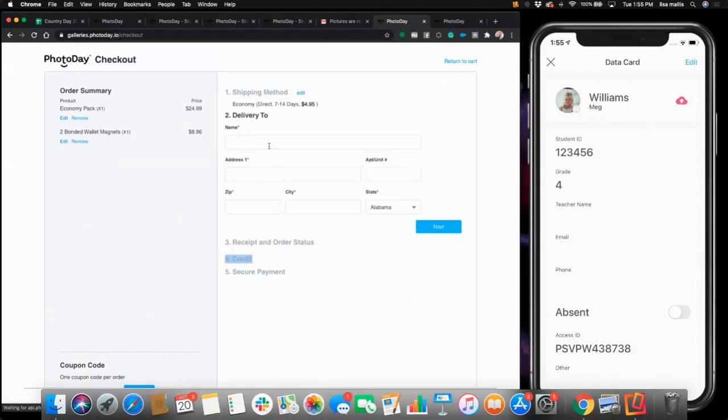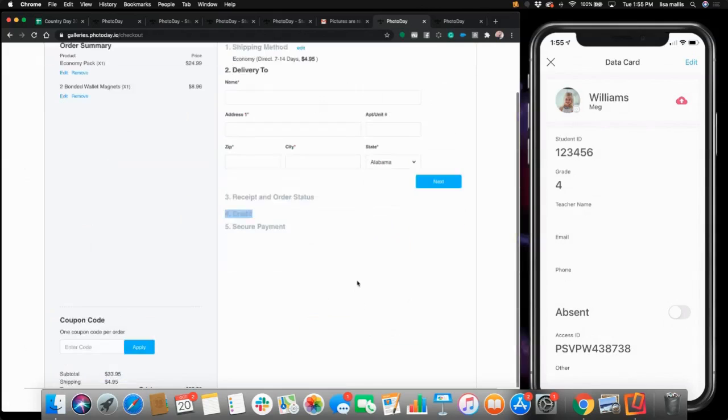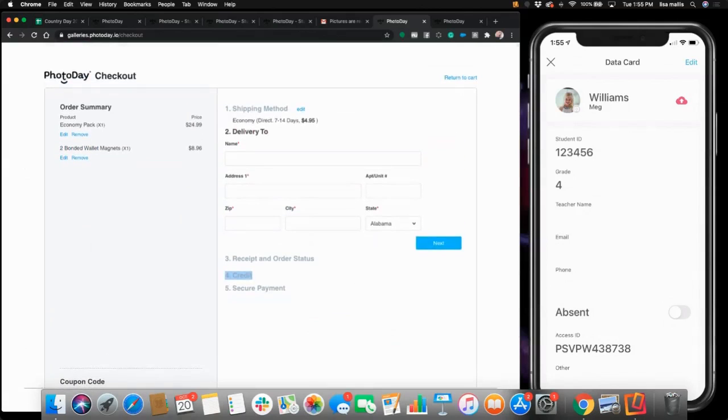And then they can enter in their address. All the addresses are verified. They send their receipt back to them. The rest is just kind of standard checkout information. And that is how private galleries work.